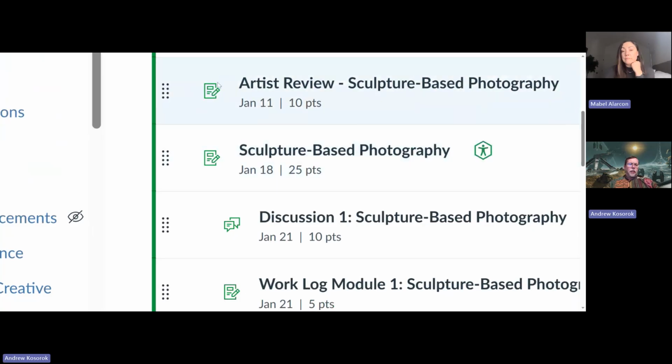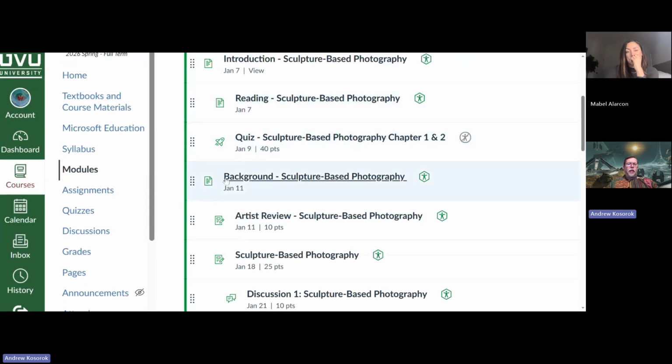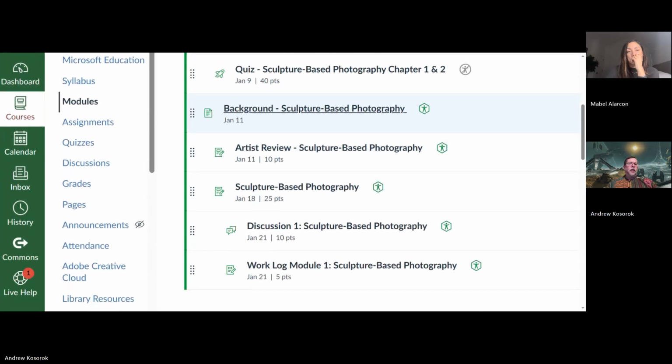So, yeah, that's what these icons are, things that you actually do submit. This is a written one, the artist review. And if you look at each module, you'll have an area that says background and then the name of the module. The background will have several different artists in it. When you do the artist review, I say it in the assignment parameters, but this is always a reflection of these artists. So for any module, you refer to the artists in the background section, and those are the artists that you draw from.